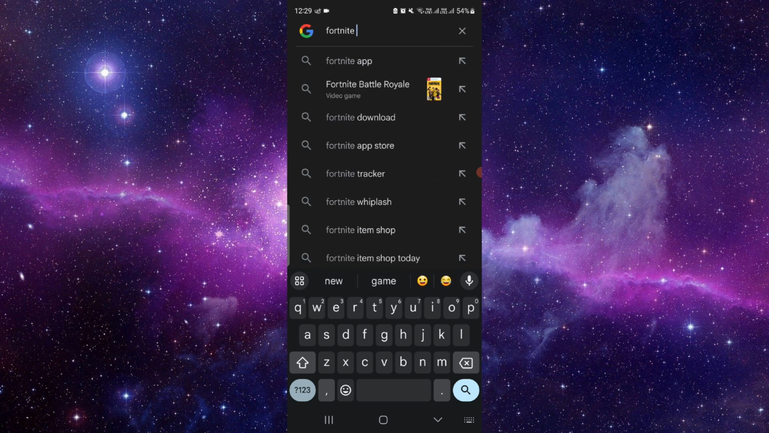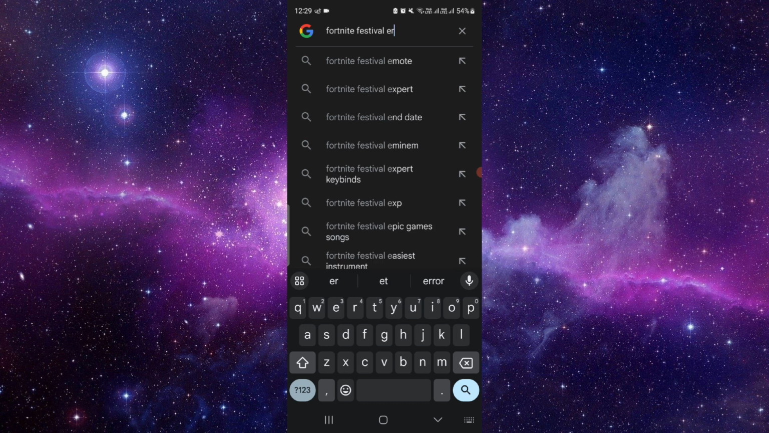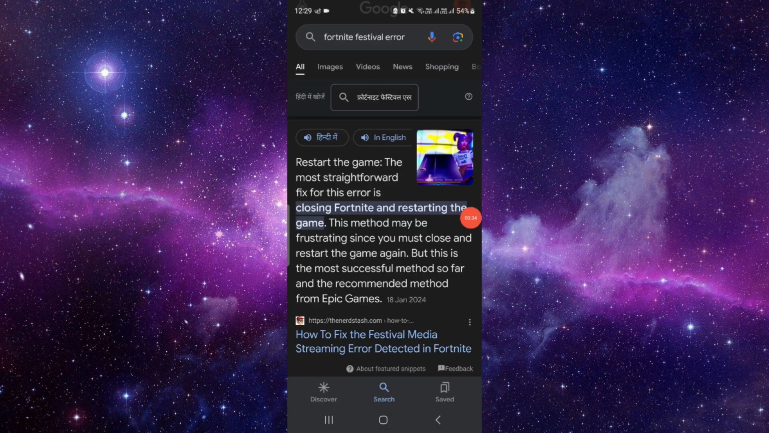Fortnite Festival error. As you can see, Fortnite is showing an error.